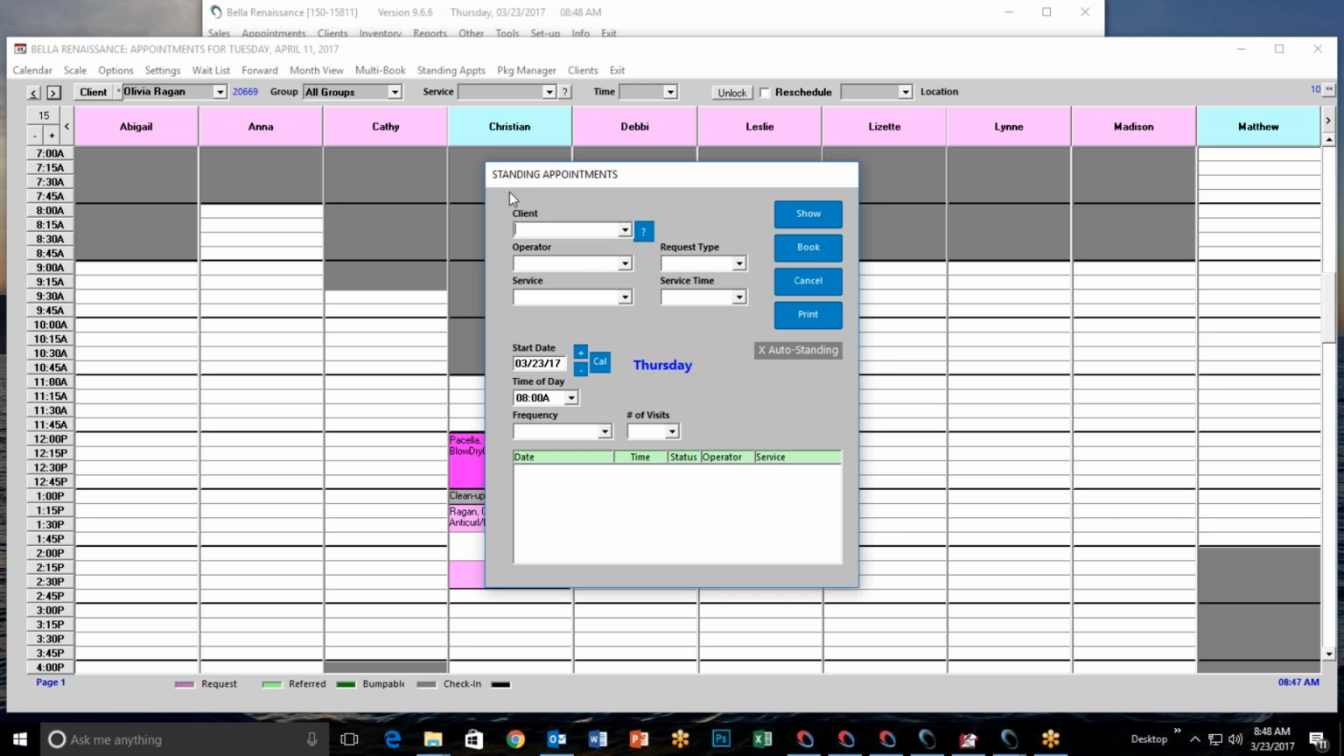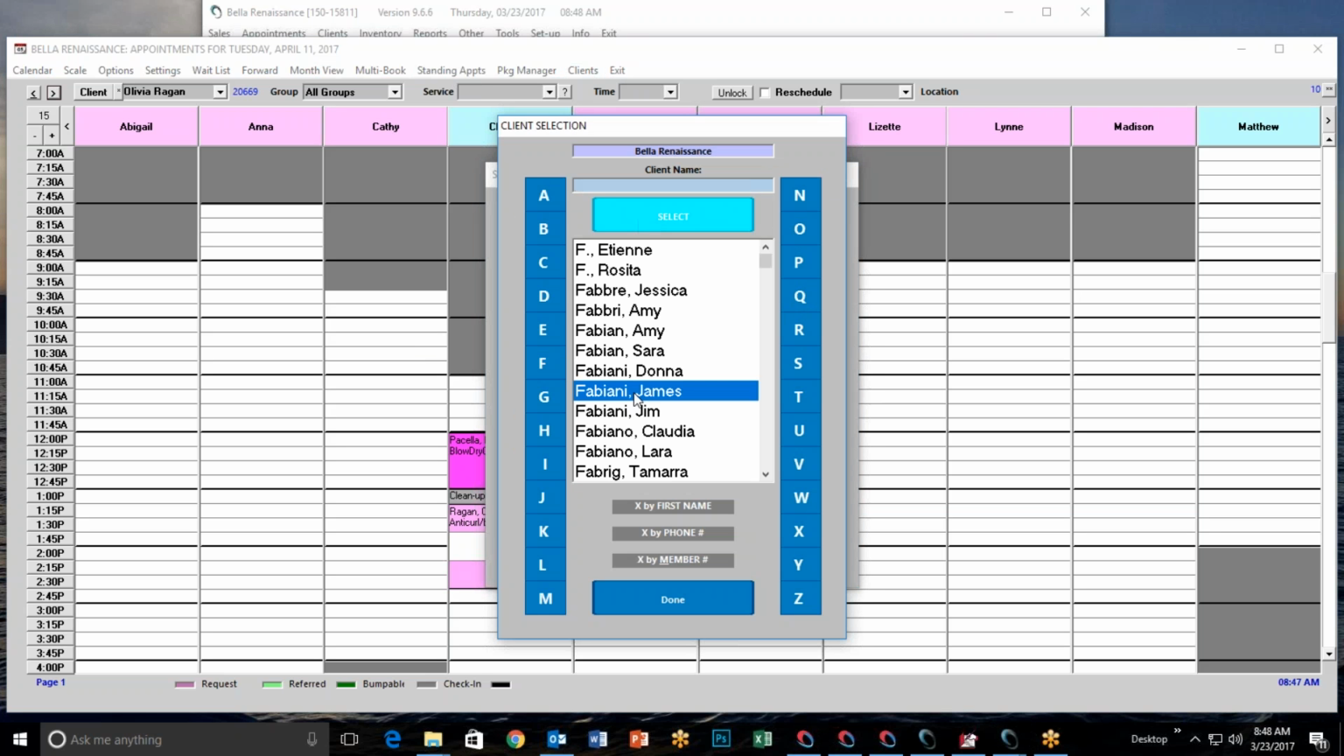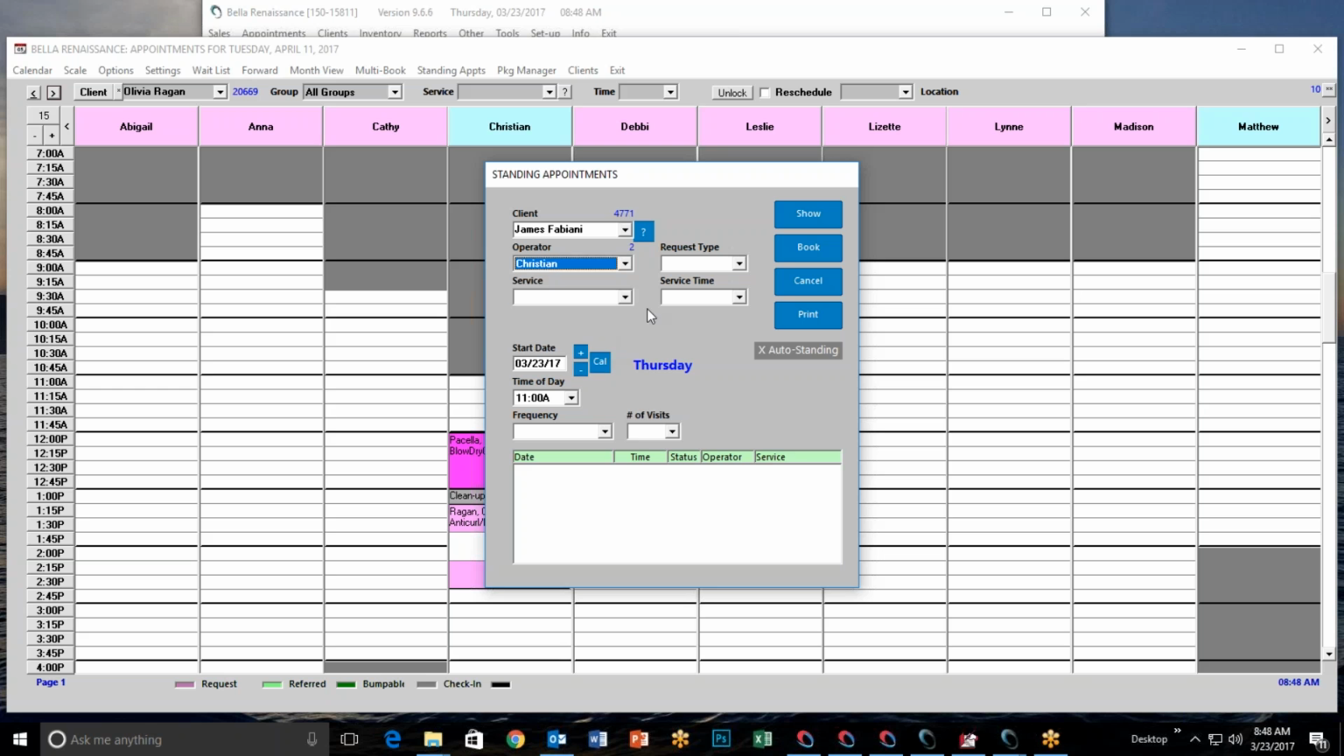appointments. Now, there is another thing I want you to be aware of in standing appointments. There's something called auto standing. How does that work? Let me just fill this in really quickly here.